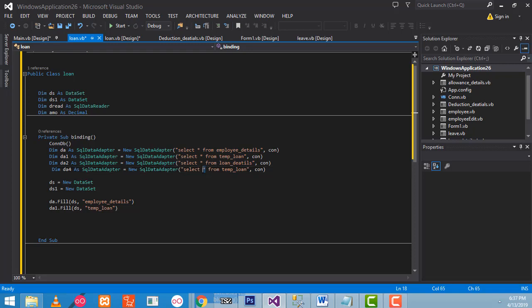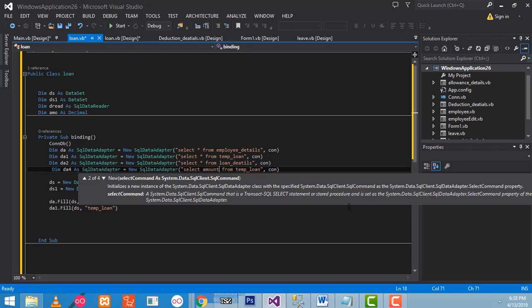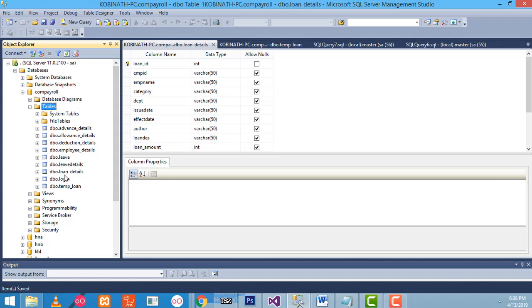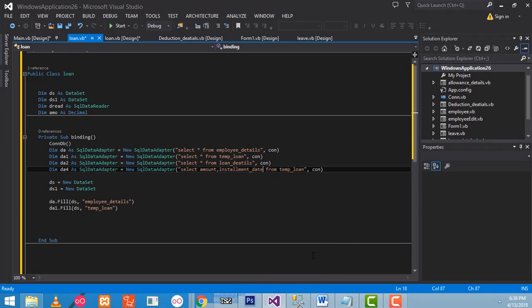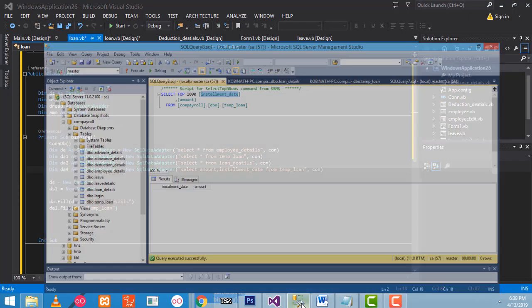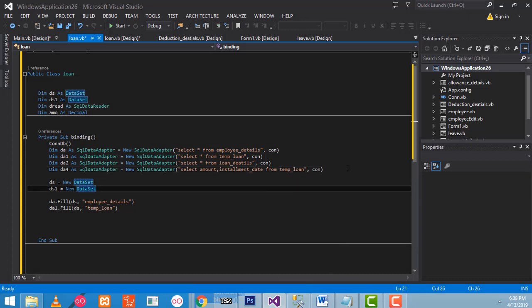So select amount, comma, installment date, this one 2 times, 2 things. Control C to copy, Control V to paste here, and then this amount, right, from right. So this one will be 4, right.